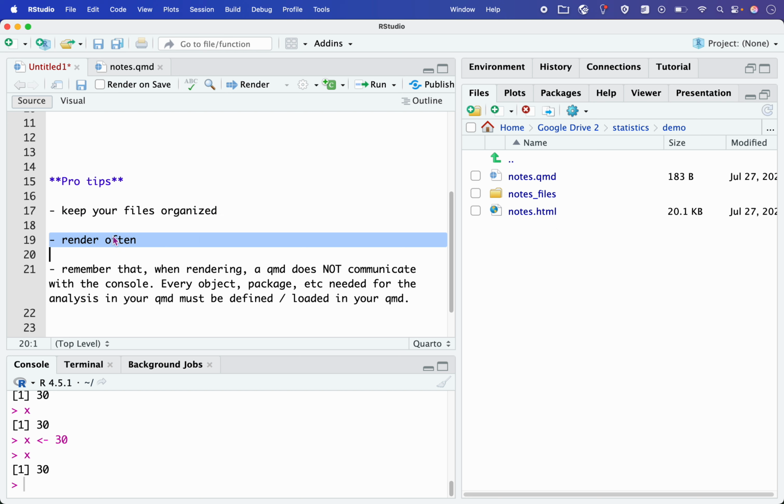Another pro tip is to render often. So if you're going through and creating a really long Quarto document with a bunch of code, and then at the end of that process you render, you're probably going to have an error somewhere in there that just happens when we're writing a lot of lines of code, and it's going to be easier to find that error if you render often. So mainly, you narrow down the search for where the error could be happening.